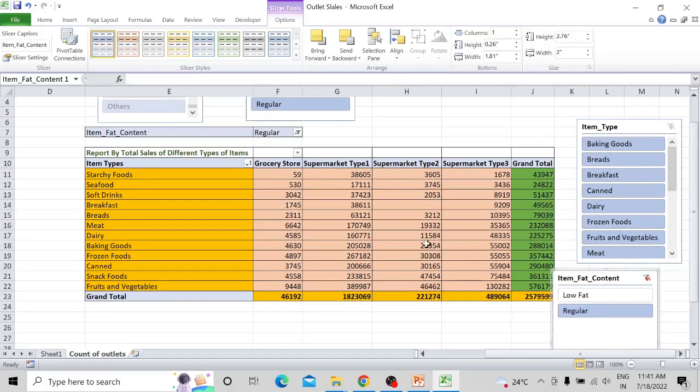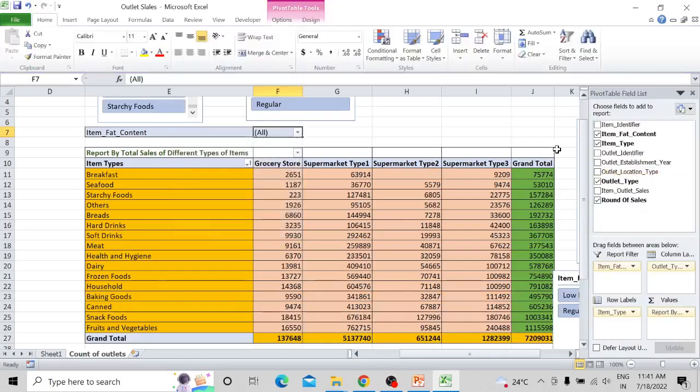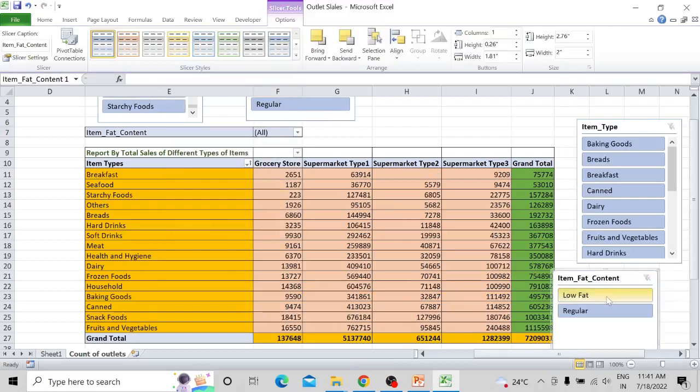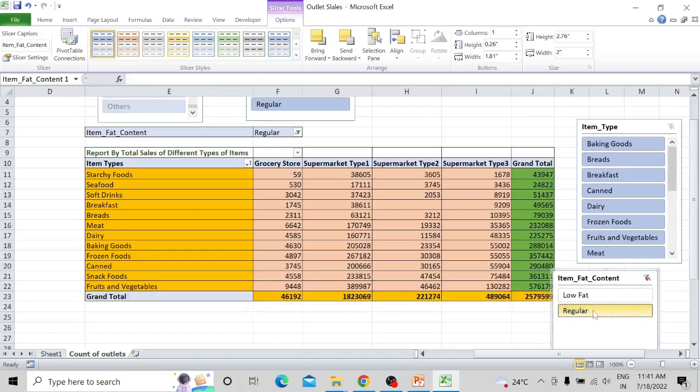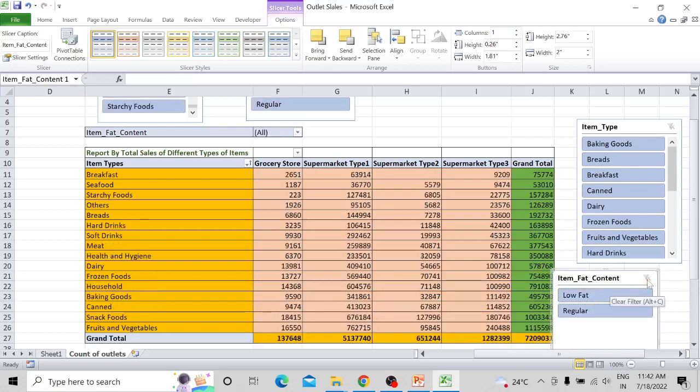So here you can see if we press here, we can directly check how many items there are. We'll select everything. If we press on the slicer, it's like filtering, but we have the button here to press. If we press regular items, we can check. Low fat items, we can check. If we want to filter it out, we can click here. If we want to check any particular item, we can go to item type.